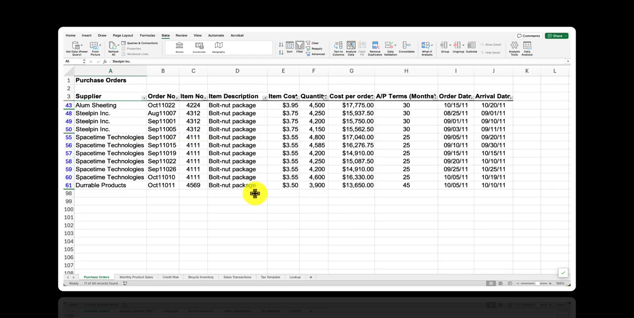And now what this does is it allows us to focus on a subset of data, in this case, the bolt nut package only. And so this is essentially the simplest form of a data query. Now let's try filtering by a condition. Let's say we want to identify all the records in this data set where the item cost is at least $200.